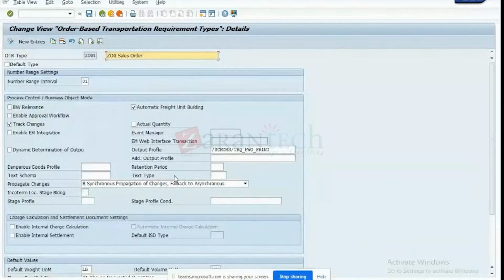Text type and text schema. So this is the thing which is used in case you are maintaining any text in your delivery document. I'll show you in S/4HANA how this works. Same concept works here as well. So in case you are maintaining any text in your delivery document and you want that same text to come in your freight unit and freight order, then we can use the text type and the text schema.